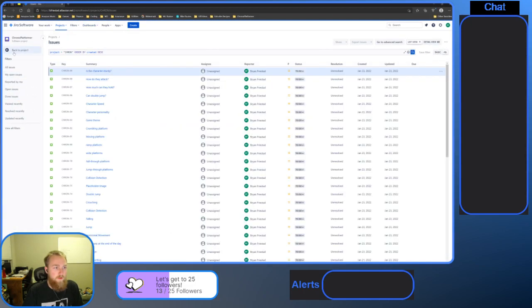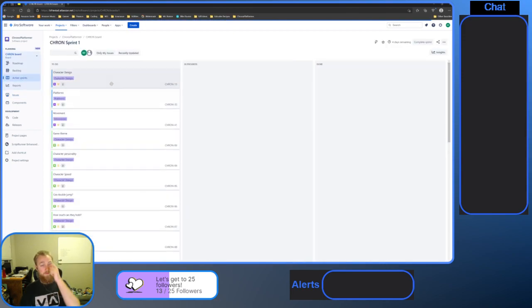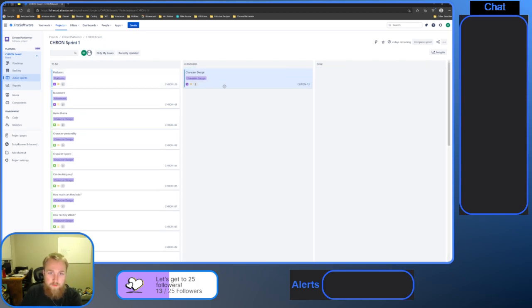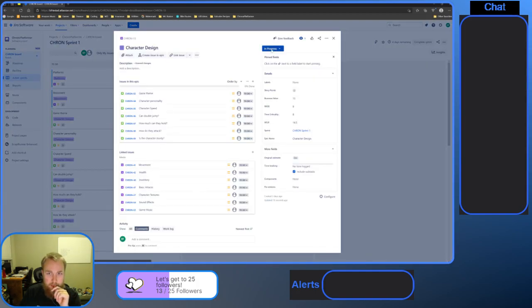But, oops. Right now I want to start off with the active sprints. So these are cards and you can just drag them into in progress and done. So we're gonna start with character design. It's in progress. And the first thing here is the game theme. And when you move these guys, it should automatically go and update the status. So now it says in progress here.